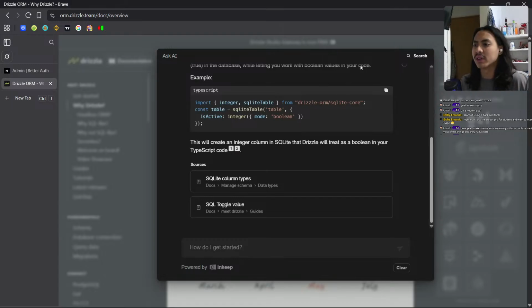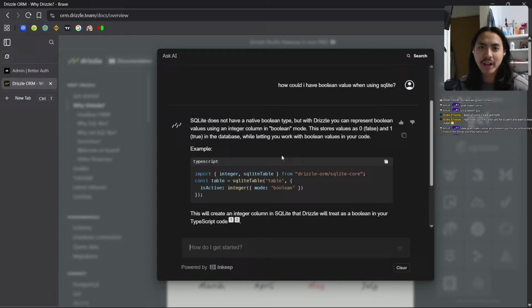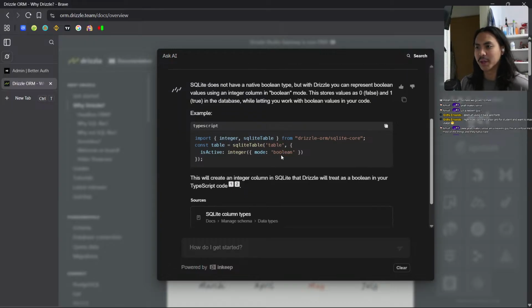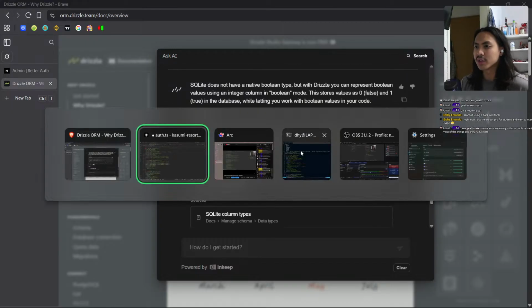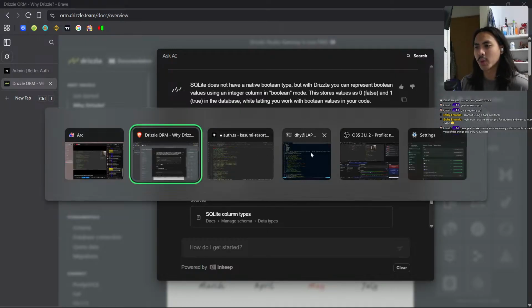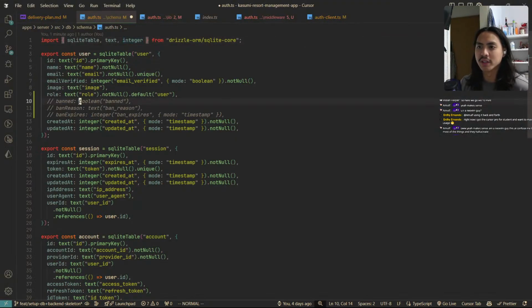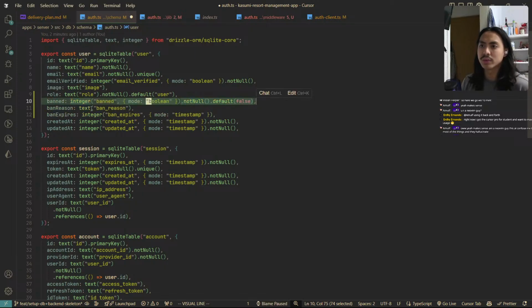Oh, yeah, it's true. Oh, okay. Goddamn it. Okay, my bad. I don't understand SQLite that much, I guess. I'm gonna stick to Postgres next time. Okay, so you can just use integer but mode boolean. Okay, got it. So that's why it was giving out all those errors. That's actually true, as well as the timestamp. So I think this one is correct and no error this time.